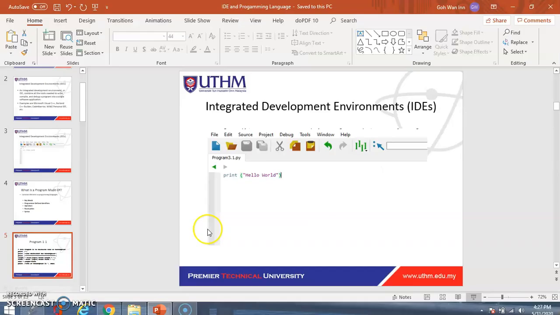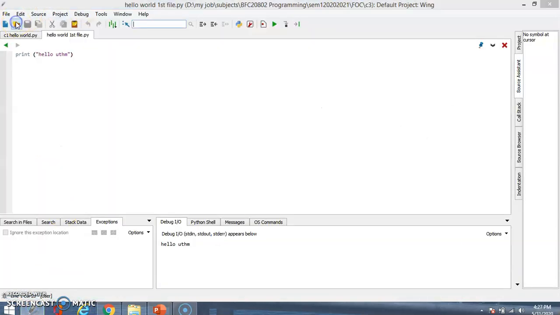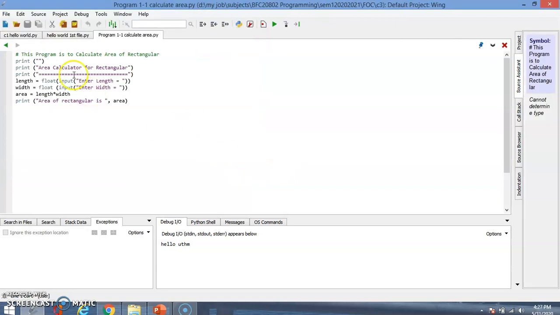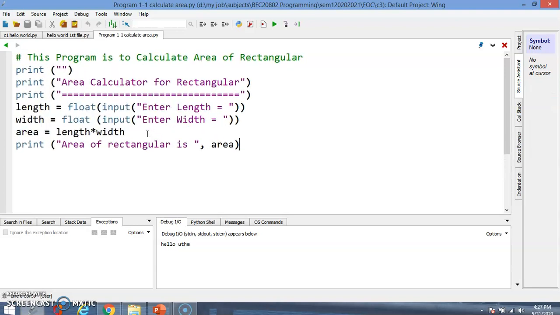Okay, so let me show you the program. I go back to my program and then I open the file that I already typed. I prepared this file. If the wording is too small, you can just press Ctrl plus and it will make the size bigger. So you can see that you type this.